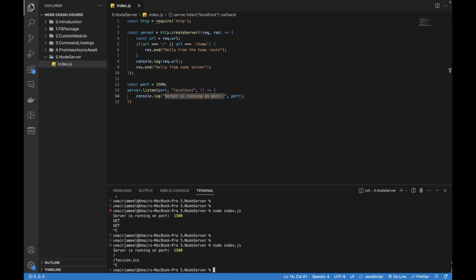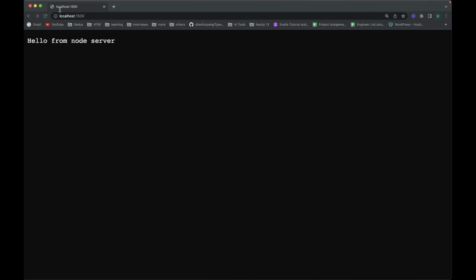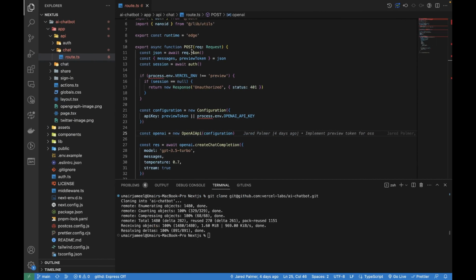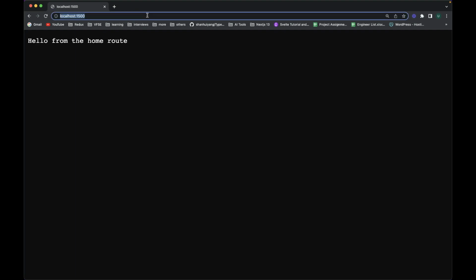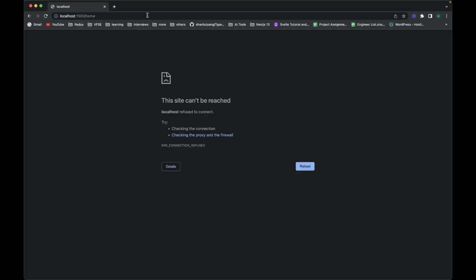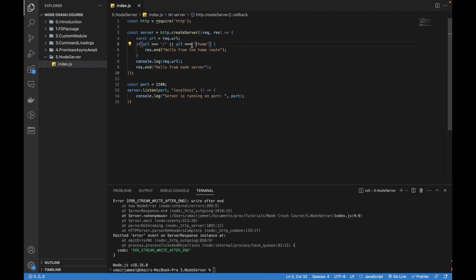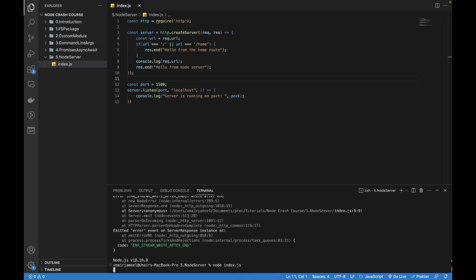So let's rerun the server again and try to hit that, hello from the home route. Okay, so the reason is that it is now triggering this line because we are at the home route, and if I try to change the URL to the slash home as well, this URL is slash home. Okay, oh, the server is not running.